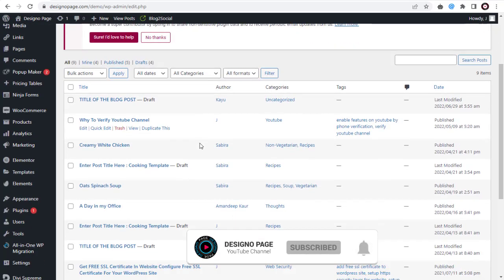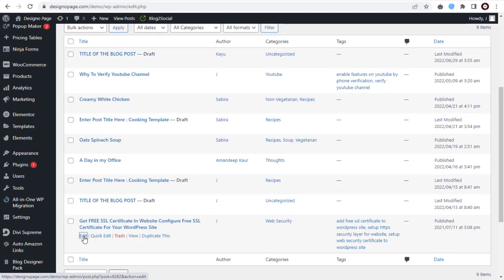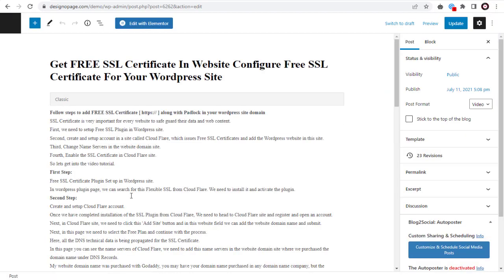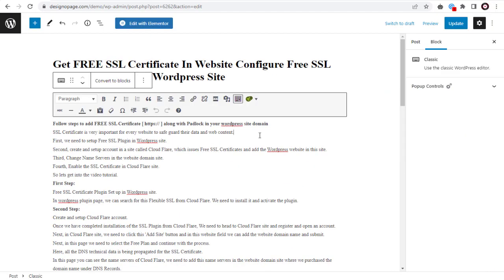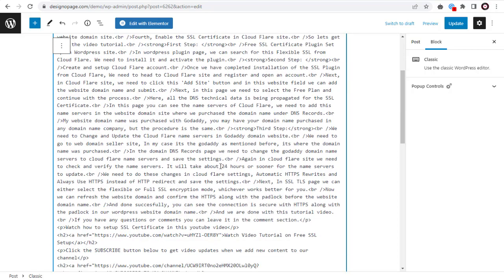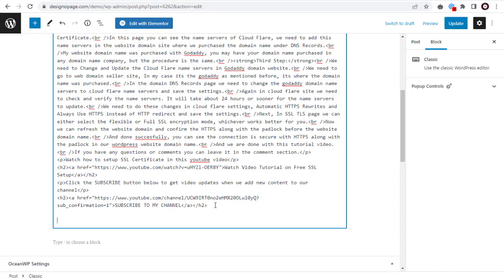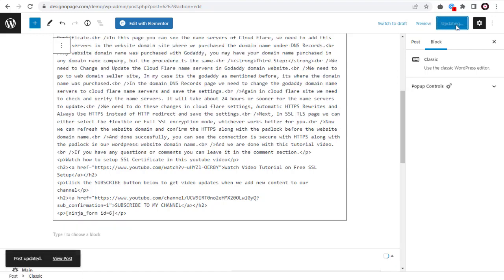We need to select the WordPress post in which we want to install the contact form and edit it. Next, we can click on this three vertical dotted more icon and edit the WordPress post. Next, we can paste the copied contact form shortcode in this box and publish to update the changes in the WordPress post.